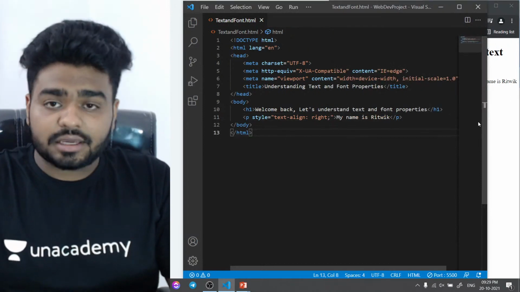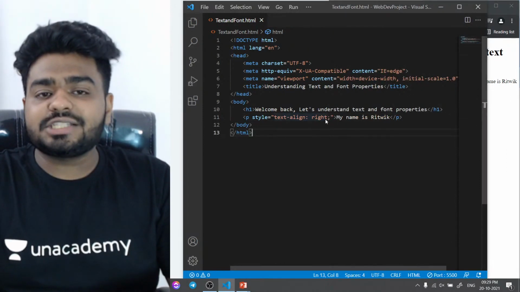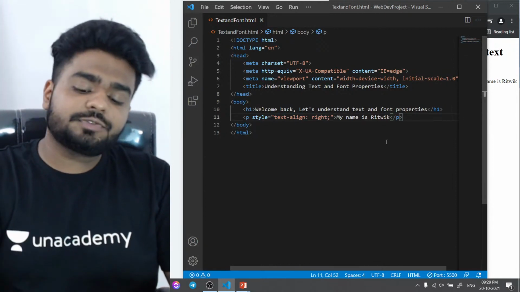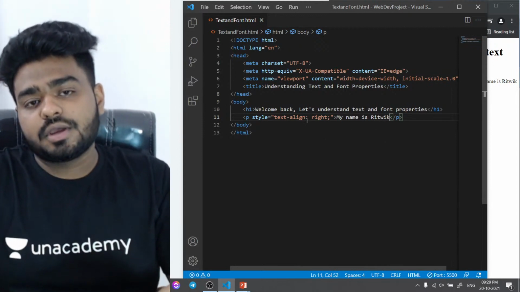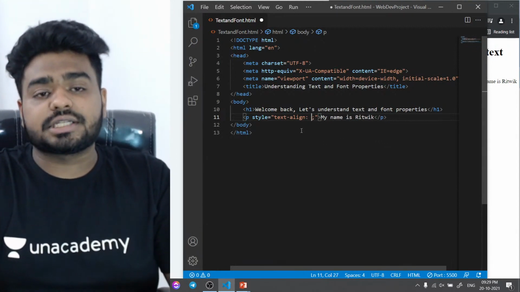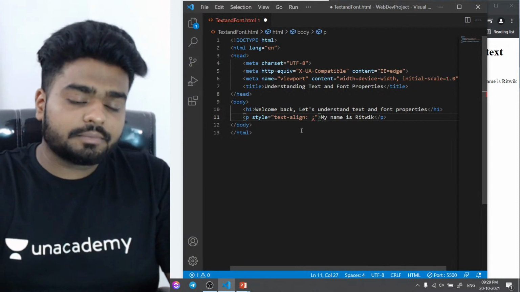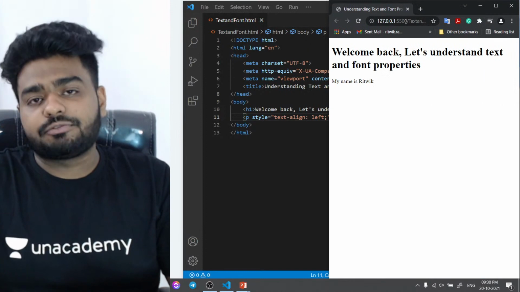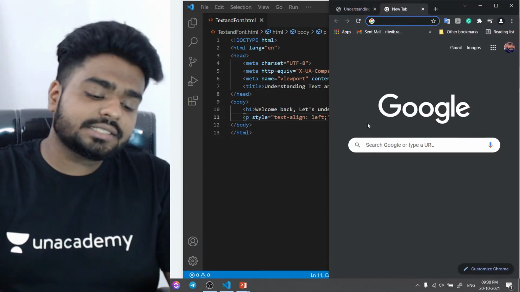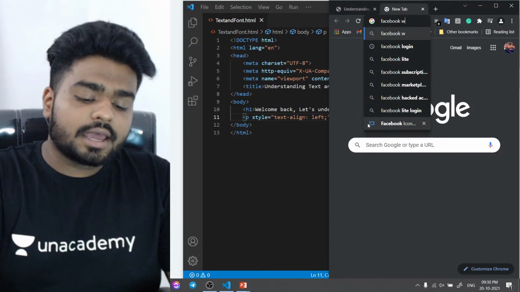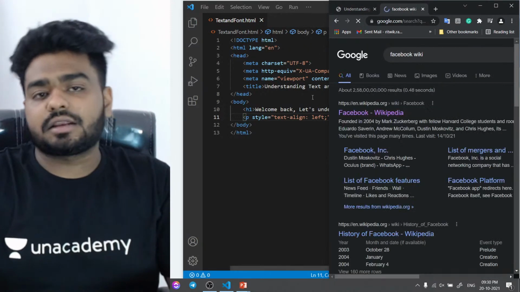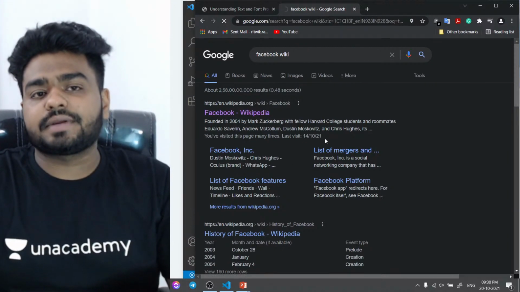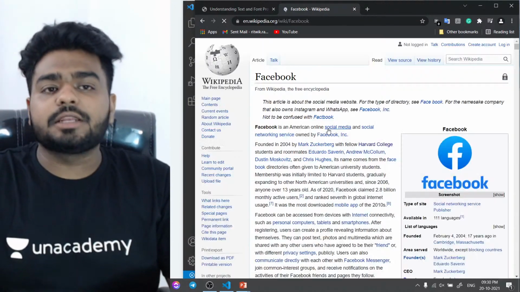Now the thing is, there is one property which is justify. Okay. But many of the times freshers get confused about what is this justify. So if I write here, let's say left, right? When I say left, what is happening? The text is on the left, right? Let's increase the paragraph. So let's go to Facebook wiki, and let's copy one of the paragraphs from here. And then we'll try to see how this paragraph gets affected in a bigger picture.